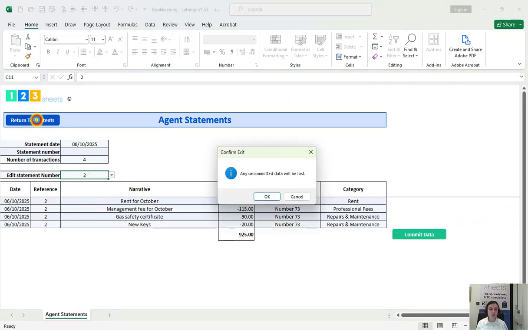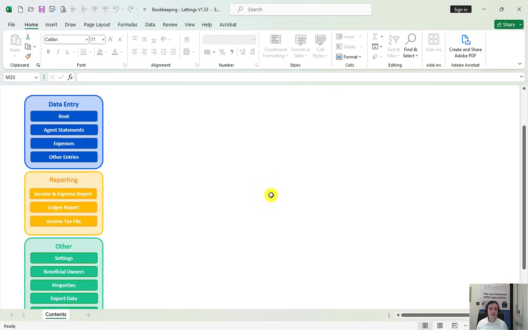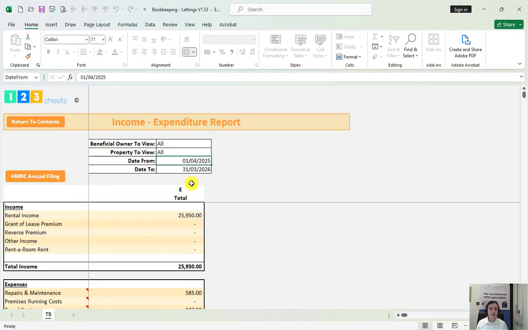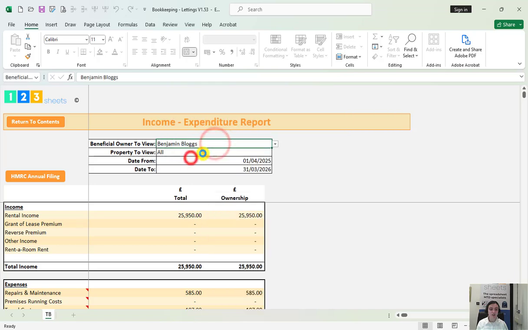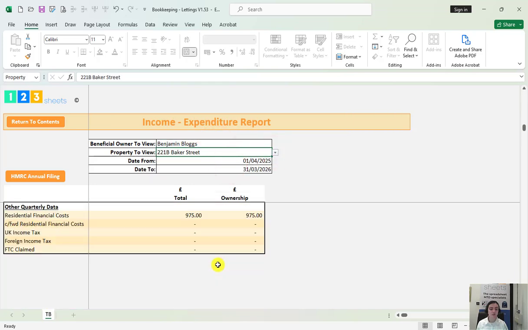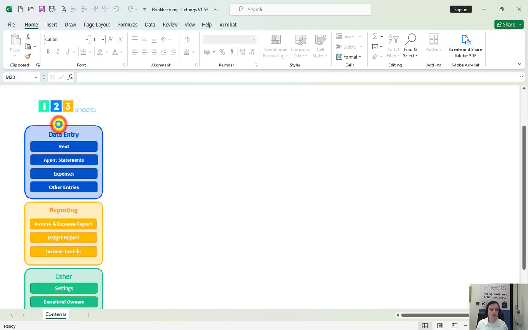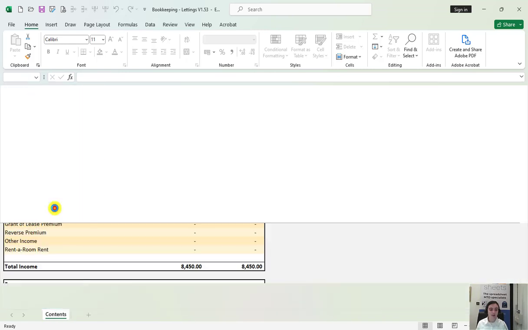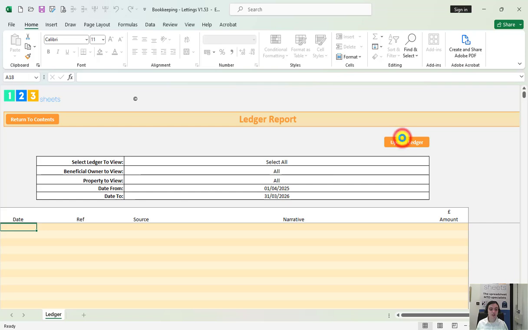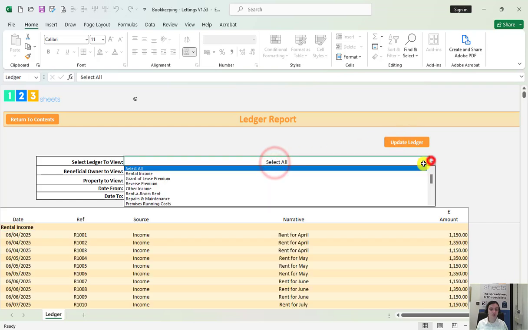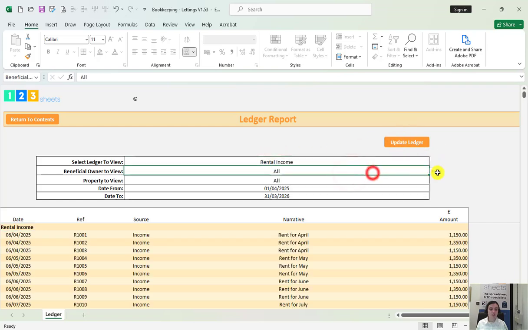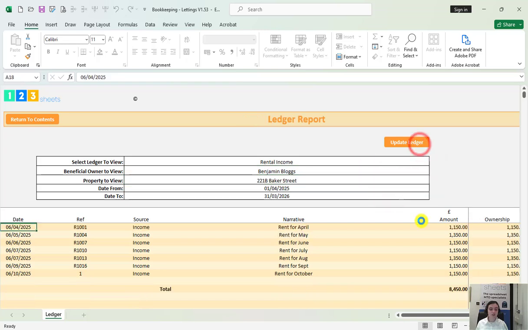To get an overview of the total income and expense categories, click on the Income and Expense Report button. From here, you can change the date range and view totals for different beneficial owners and properties for any part of the tax year. To view a ledger of all transactions by beneficial owner and/or by property, we can use the Ledger Report.